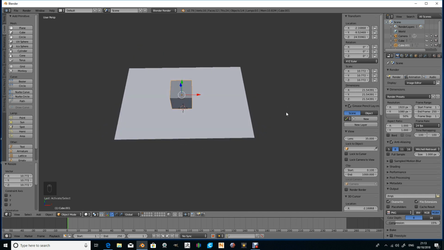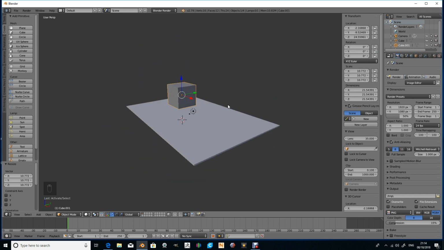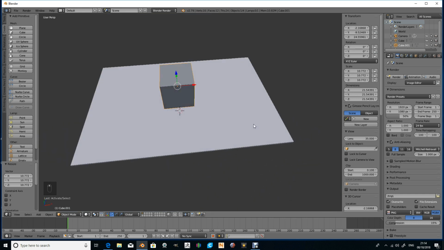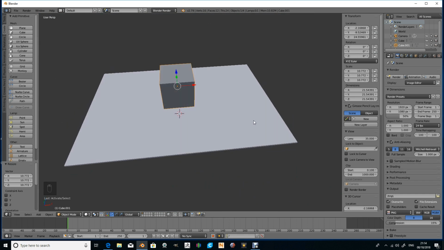Click and hold your mouse wheel lets you maneuver around, and scrolling your mouse wheel lets you zoom in and out. Don't really need much more information than that to get going.